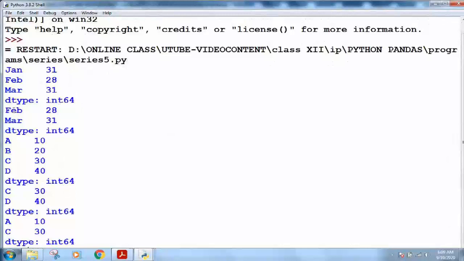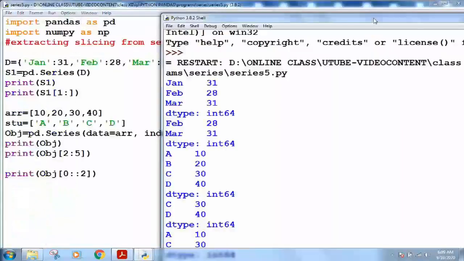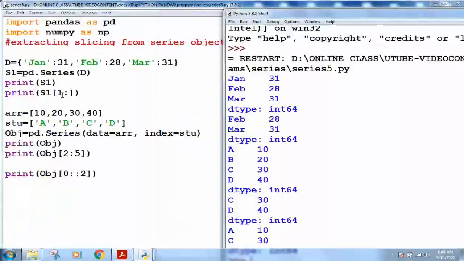See here, if I've taken the 1 colon 2 last, so this is my series. 1 means this one, February, and then up to last means March. February and March are those shown.